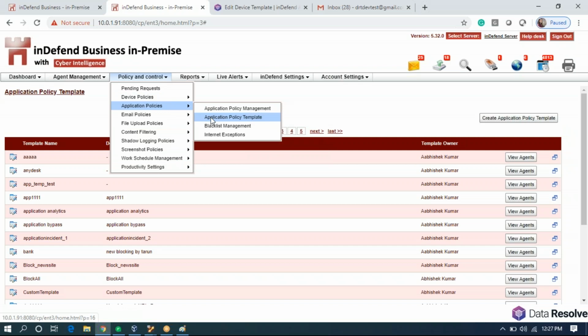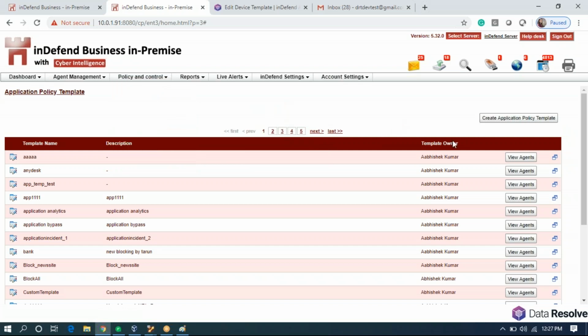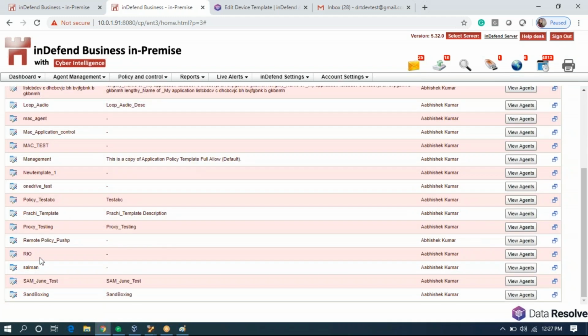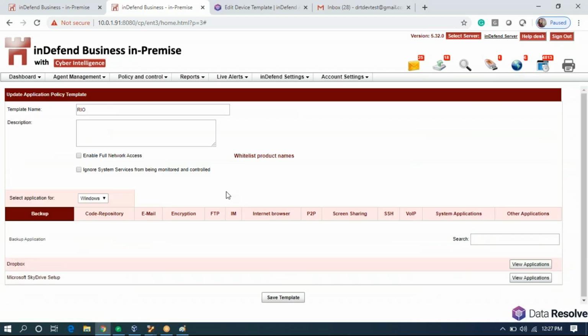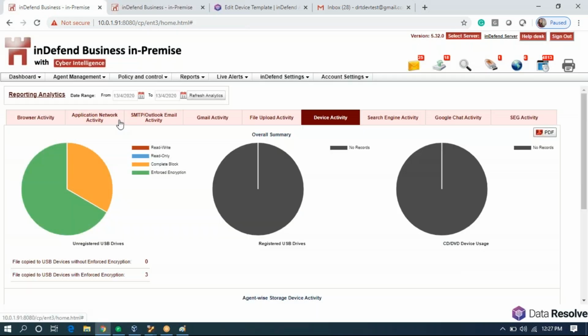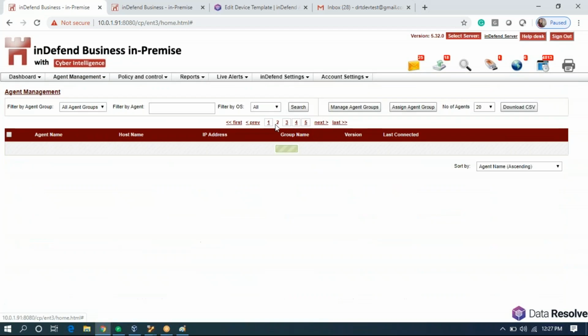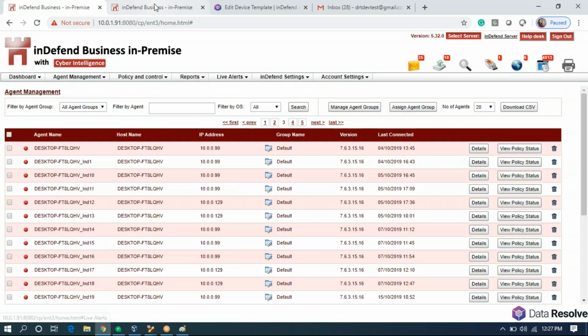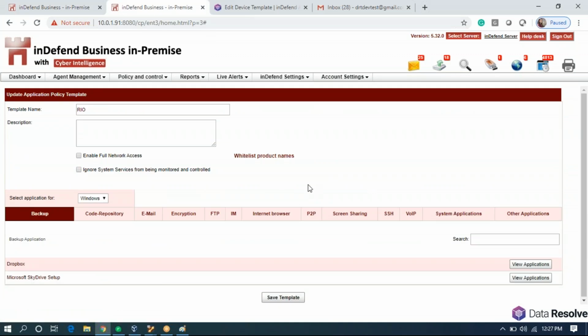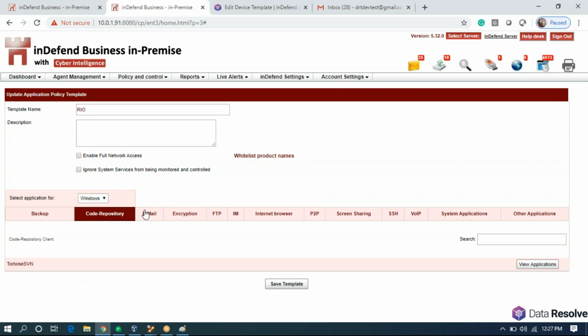Then we'll go to application policy template. Now application policy template, it maintains a repository of all the applications installed. So currently on this particular server, we have a lot of applications installed. Also a lot of agents installed. In agent management, as you can see, there are a lot of agents installed. So any network application that ever resided on these systems have automatically synced to this template.